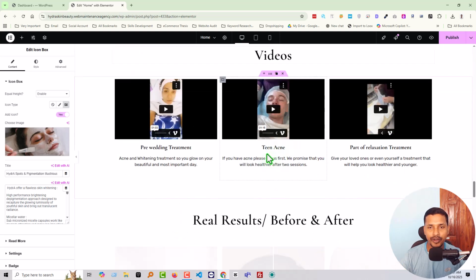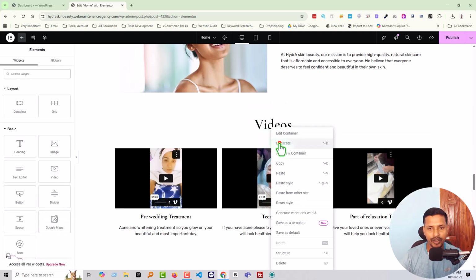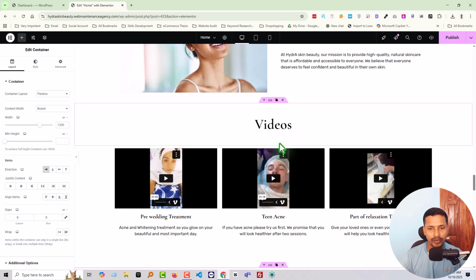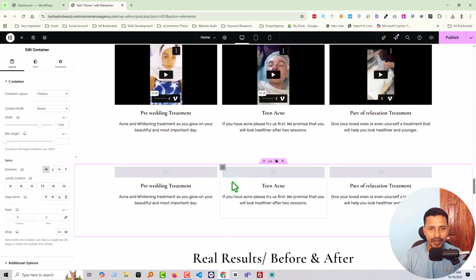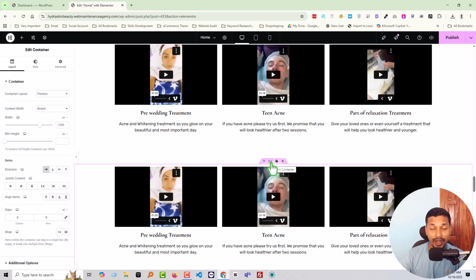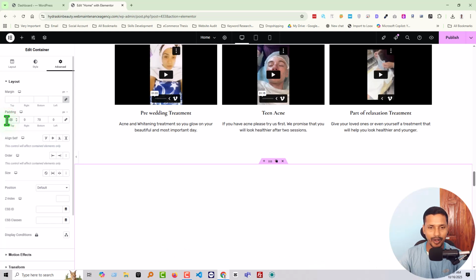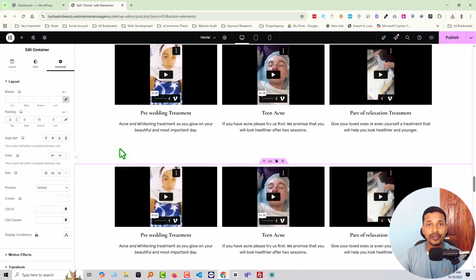And here is the video. If you want to add more video, you can easily duplicate the video section, you see. Here is the duplicate video section. Also if you want to add or remove spacing of this container, so click on it, then click on the advanced. You can easily change the spacing or add spacing in here as you want.